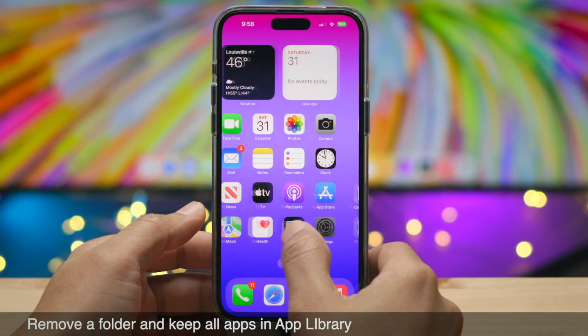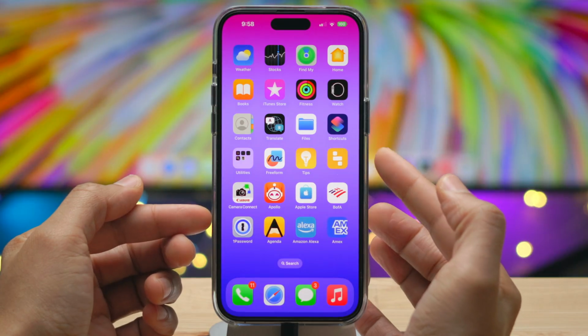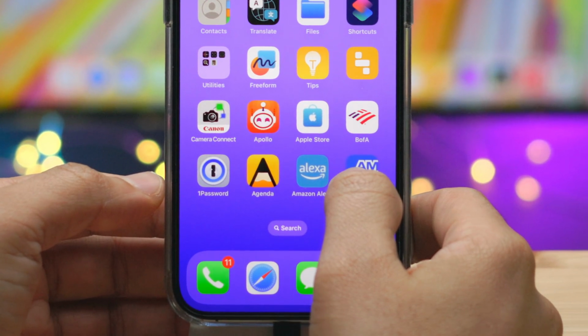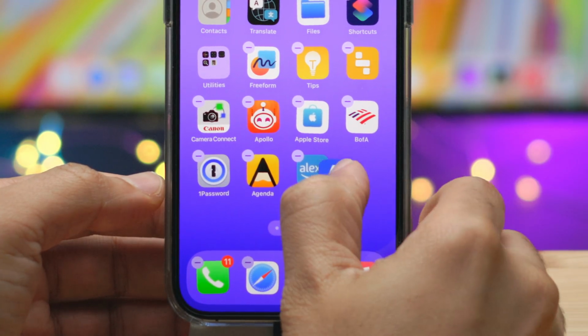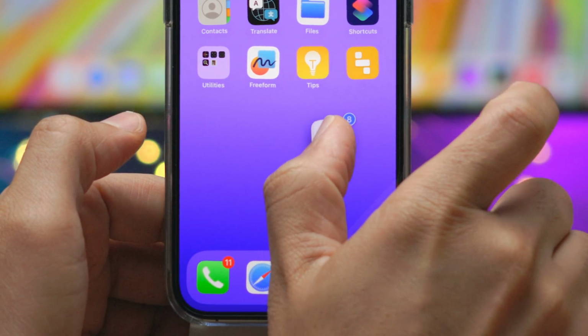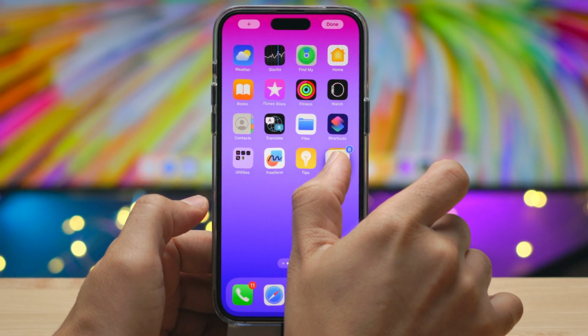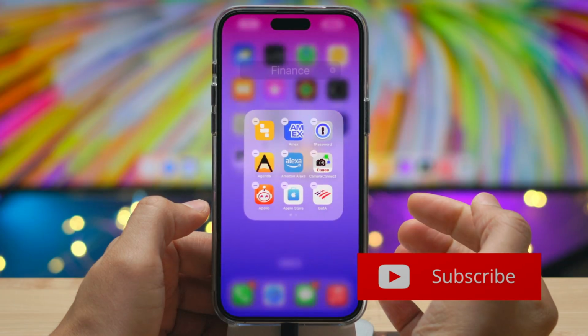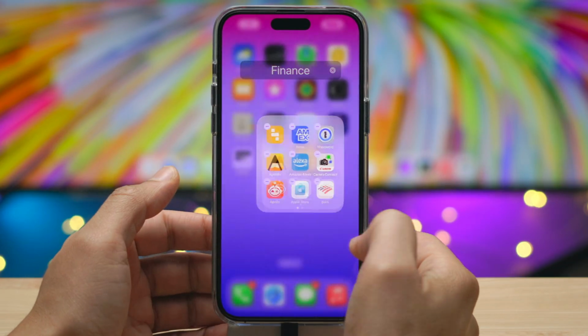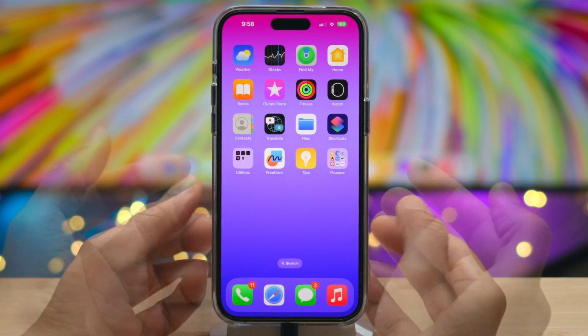You can remove a folder and all of the apps it contains from the home screen, but keep those apps within the app library. Let me show you how this works. So I'm going to drag the Amex app here, select multiple app icons to create a stack, and then we're going to drag on this last app icon to create a folder containing 9 apps, like that. But I'm not doing this because I like these apps in particular. I'm doing this because I actually want to remove these apps from the home screen.